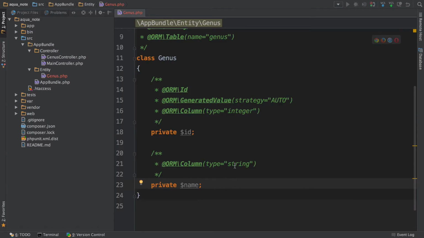Hey, look at that type option that's set to string. That's a Doctrine type, and it will map to a varchar in MySQL. There are other Doctrine types for strings, floats, and text, and we'll talk about those soon. And as promised, with just 25 lines of code, we are done. In a second, we'll ask Doctrine to create the genus table for us, and we'll be ready to start saving stuff. Well, let's get to it.